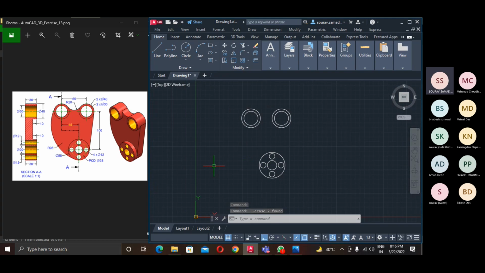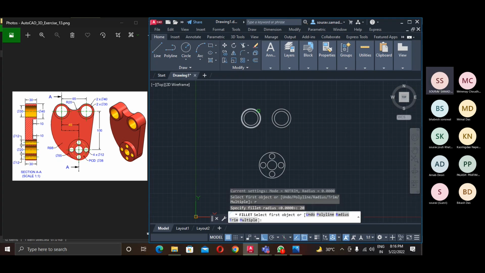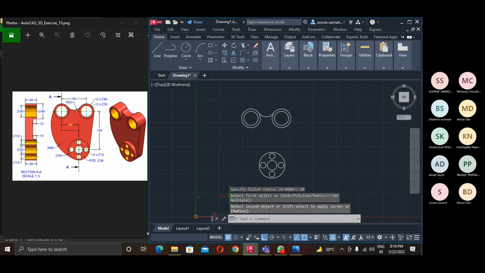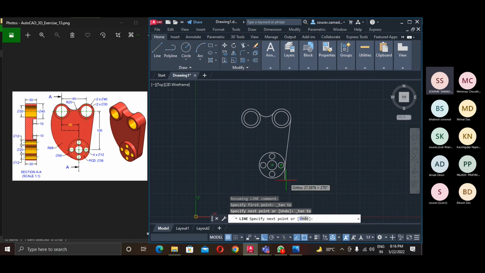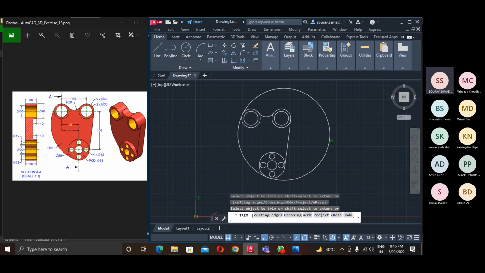So now go for F enter, that is fillet. Go for radius, that is 20. Select this and this. Go for L enter. Press shift plus right click. Go for tangent. Go for tangent another time and create this like this. And then C enter, T enter. This is the first tangent. This is the second tangent. And the radius value that is given as 98. And then go for T double enter, trim and trim it like this. Fine.